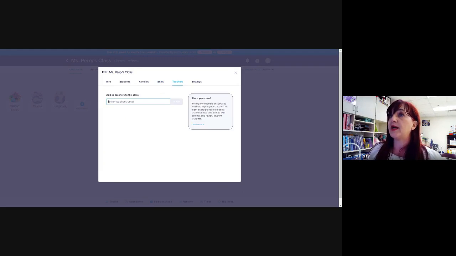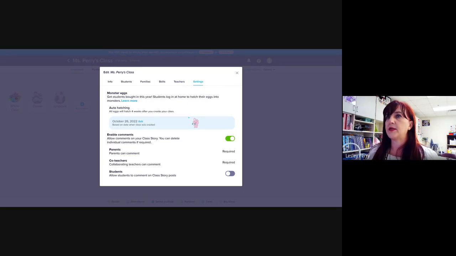If you want to add a co-teacher, maybe your school does use Classdojo, so you can add the specials teachers. My school currently has the specials teachers connected, the counselor, and the assistant principal. And then we have our settings where you can allow comments on your class story, which I will talk about.